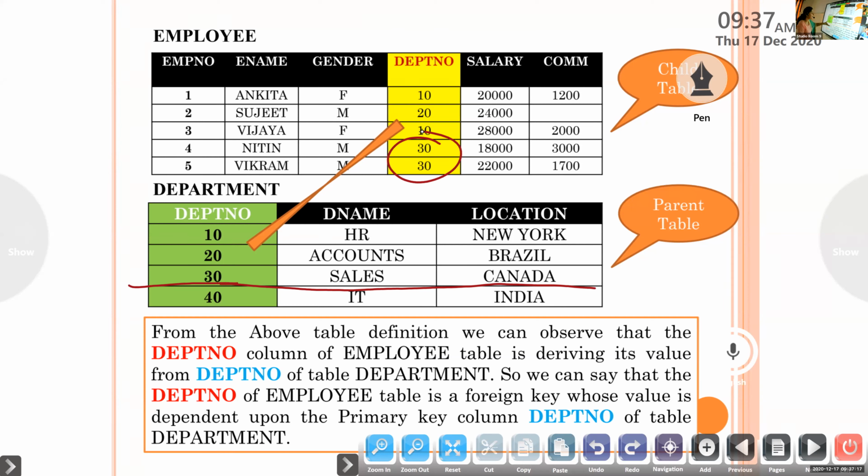If there is no department called sales, means there is no employee in the company with name Nitin and Vikram, isn't it? If there is no such department, there is no sales department. That means there should not be any employees. So it should not allow you to delete this particular thing. If you create a relationship like this, it won't allow you to delete this. It will tell you a reference is made. So first you have to go and delete from this table. Then only you can delete this value.